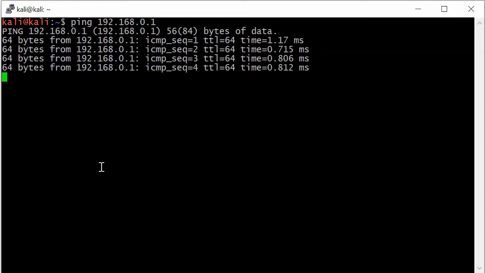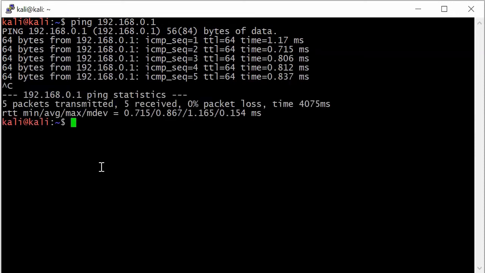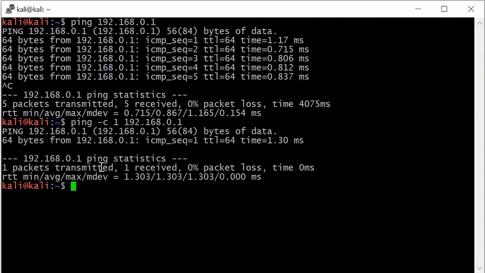And it certainly is. So that's useful to know. But what I want to do is give ping something else to think about. I'm going to ask ping to only ping one time, only send one packet to the router, and see if that works. Yes, it did. So now we can write another line that will isolate this IP address from this information.